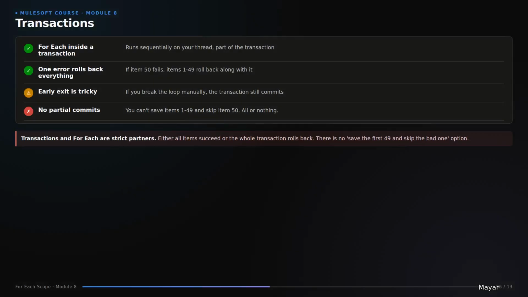Transactions inside for each are strict. Either all items succeed or the whole transaction rolls back. There is no partial success. You can't save items 1 through 49 and skip the bad one at 50. It's all or nothing. If you need selective failure, you must wrap the risky operation in a try-scope inside the for each loop and continue the error. That way, one failed item doesn't stop the entire loop.